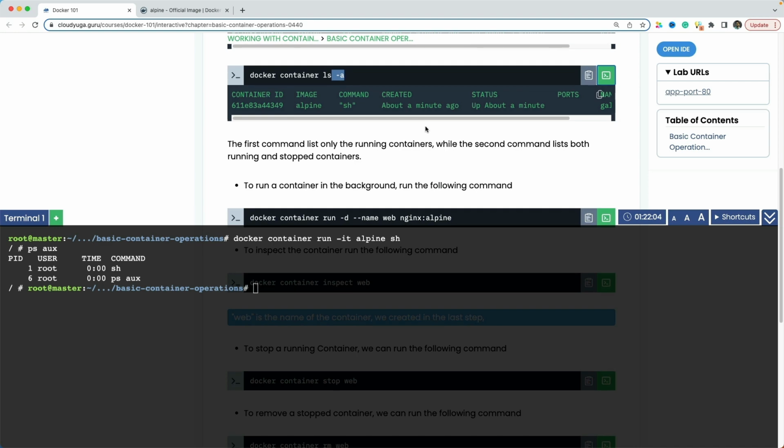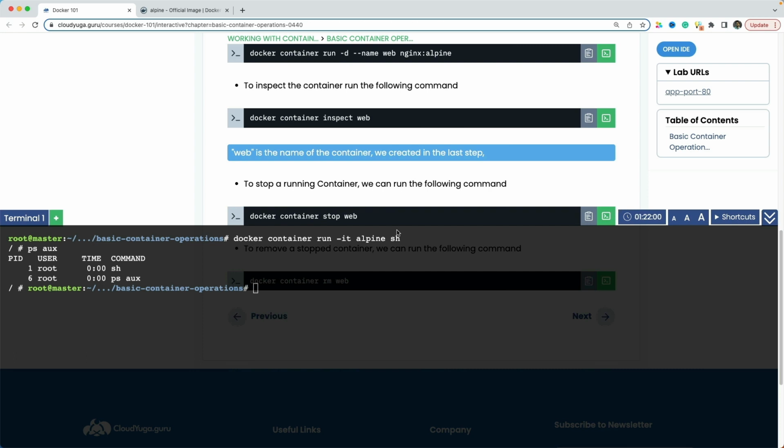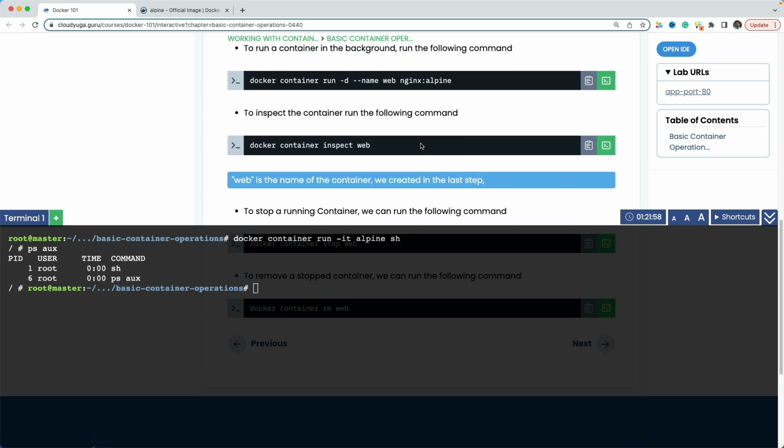So we have seen how we can run the container in foreground mode earlier. Now to run the container in background mode, we are going to use the docker container run command with the -d option, which runs the container in background mode. Here we are also giving a name to the container called web, and we would use the image of nginx with the alpine version. So alpine is a version here.